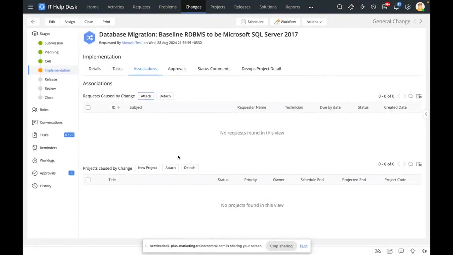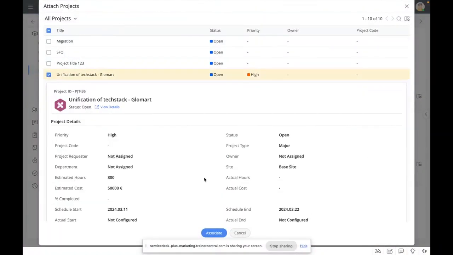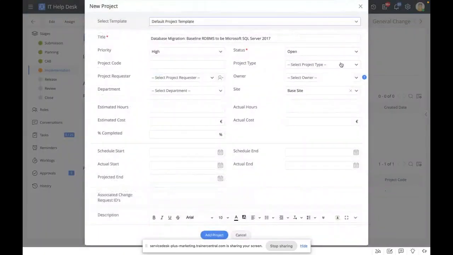You can also attach a project over here in the section below. So I'm going to attach one of the existing projects that we have for unification of tech stack. And once I associate it, I could directly access the project over here. You could also create a new project. When I click on new project, the details from the change would be automatically populated. You could add the project members.